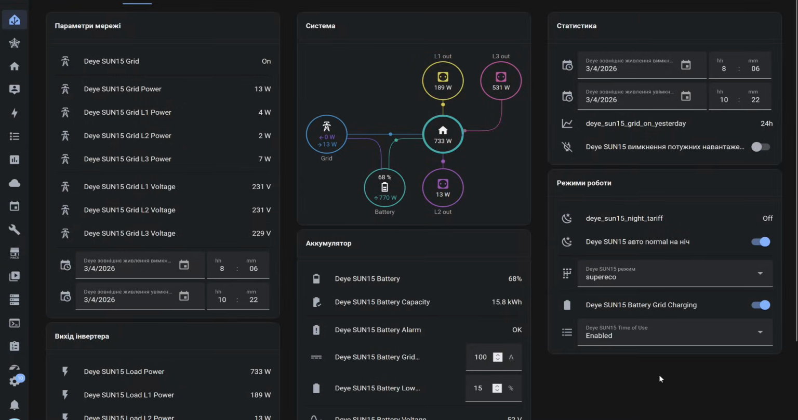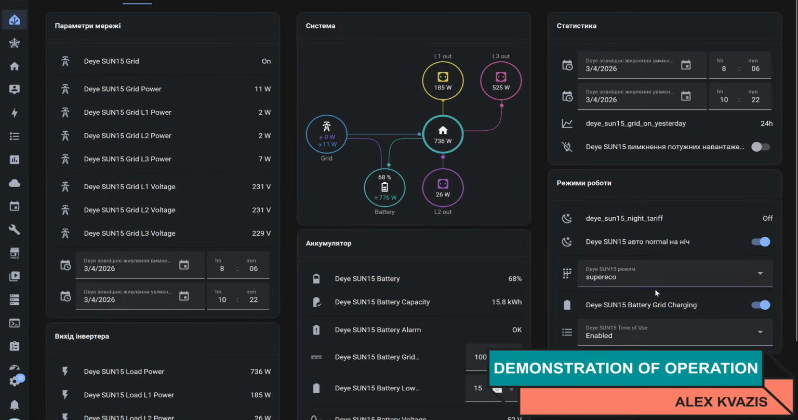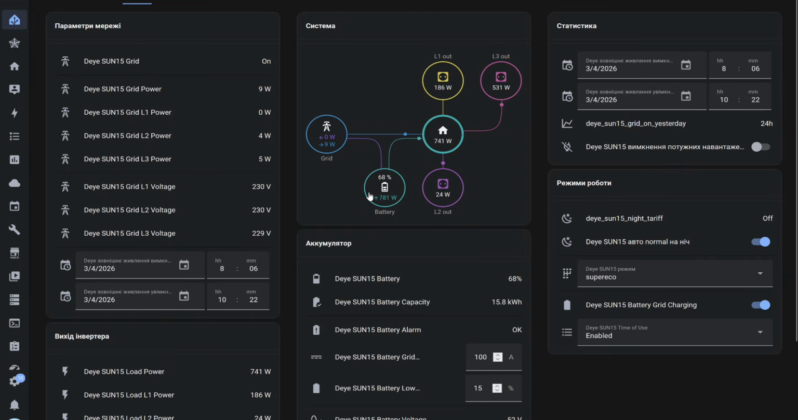And instead of a conclusion, here is a demonstration of how the system works. Right now, the Super Eco mode is selected. Grid charging and the time of use schedule are enabled. Currently, the load is powered from the battery. The city grid is available, but it is supplying almost no power at the moment. Here you can see the distribution of power across the phases.